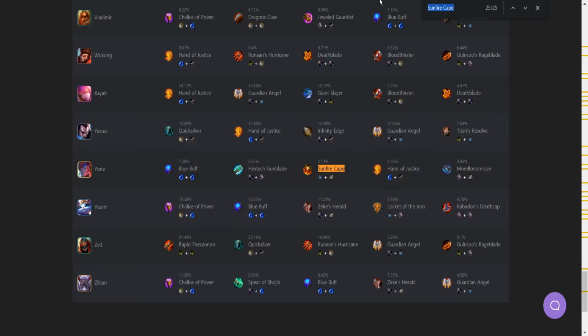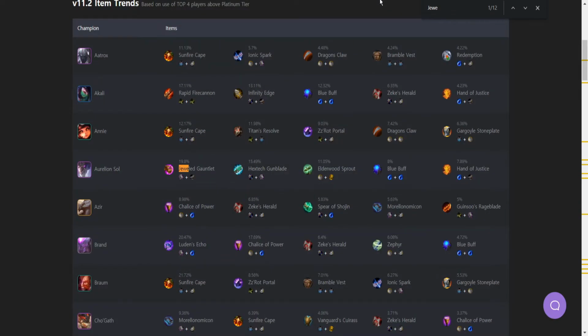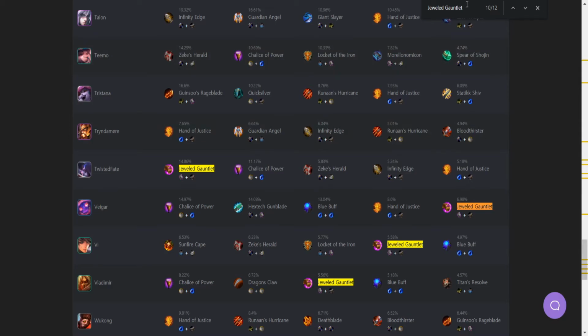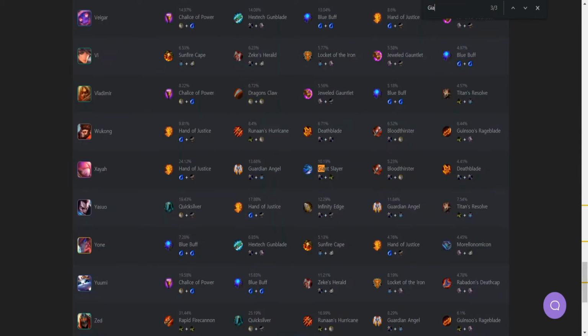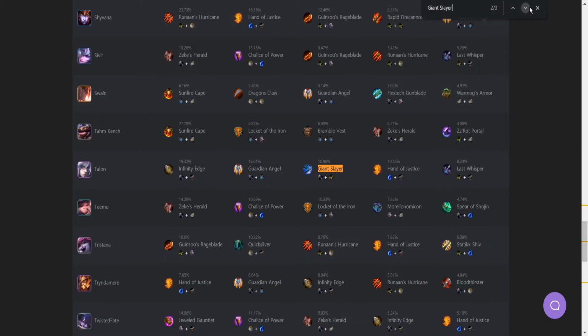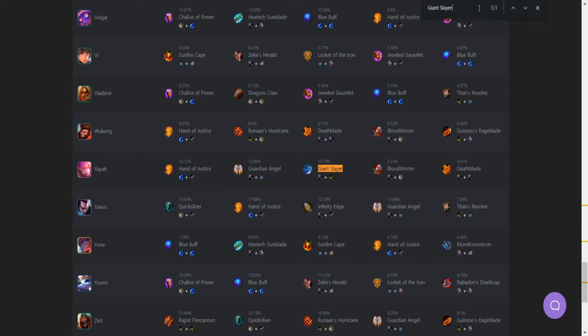Now, let's go for, let's say, Jeweled Gauntlet. And I try to type everything else out. You probably can stop after a couple, because there's not a lot of super specific item names. 12 results, right? Giant Slayer. Oh god, I can't type. Okay, there are only three results. So Giant Slayer might not be something you want to slam all that often.